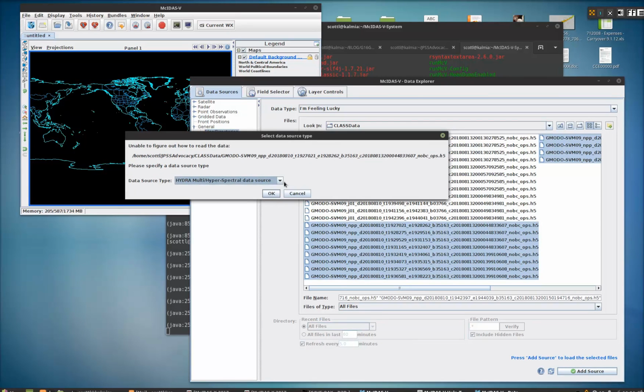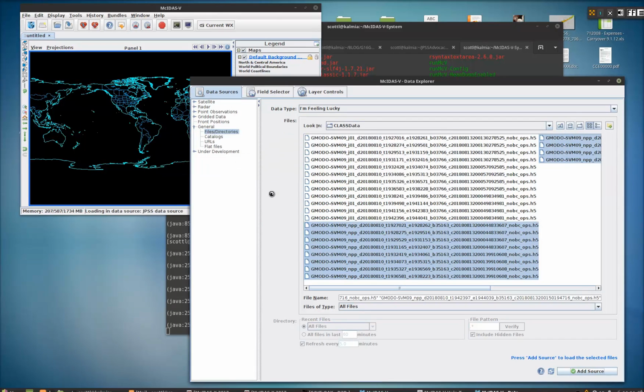And the first thing that happens is you have to specify the data source type correctly. So the default HYDRA is not there, but this is the JPSS data source. So just scroll down and then load it, and then wait while it loads.